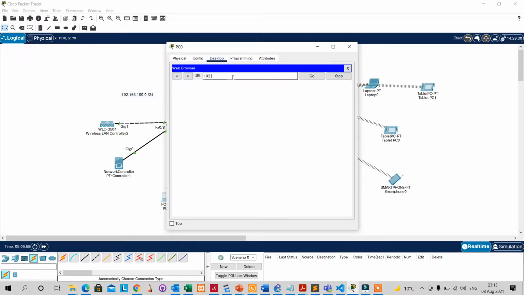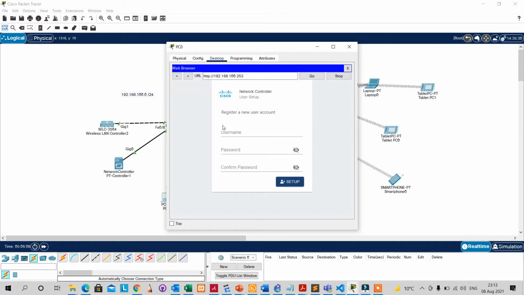192.168.100.253. So this is me communicating with the network controller from this PC. I just want to access the network controller. Okay, now I need to create a username. Let me just use admin and then Cisco 123. Just to show you that.